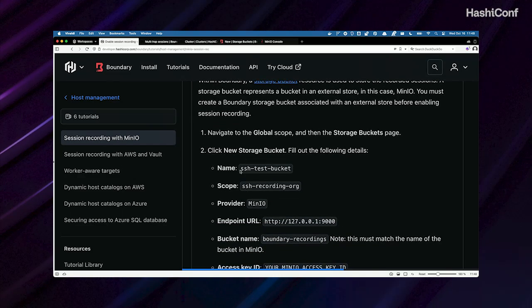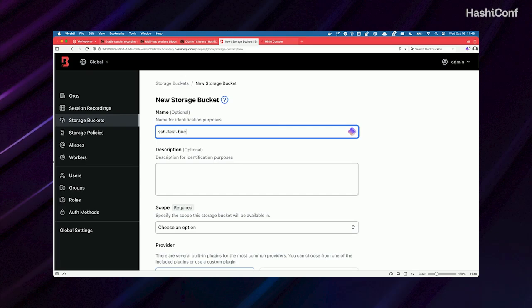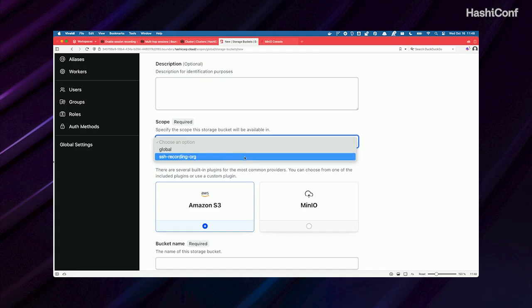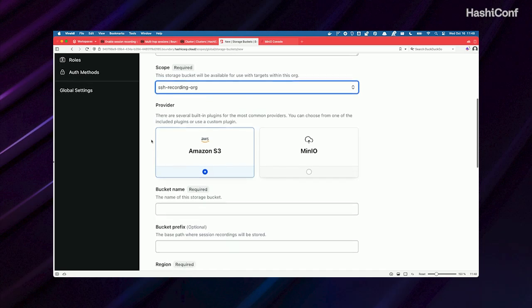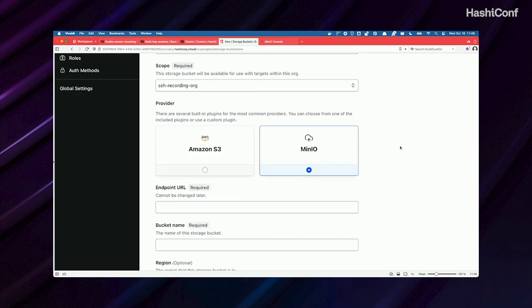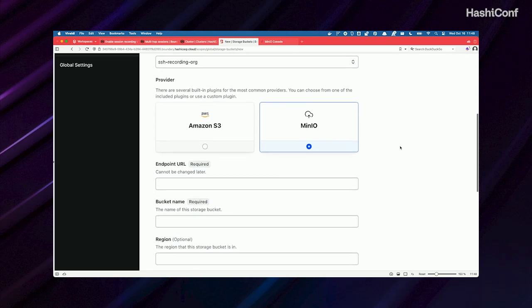And the tutorial calls it SSH test bucket. Call it anything that you want. Scrolling down, you'll want to select the scope that should be used for this bucket. So we've created that org, and that's where our recordings are going to be associated with. So I'll click the SSH recording org as my scope, and now we have a couple providers listed. Now, if you're using Amazon S3, definitely select that provider. If you're using an S3 compliant storage backend like Hitachi or MinIO, you'll select MinIO as the provider here.